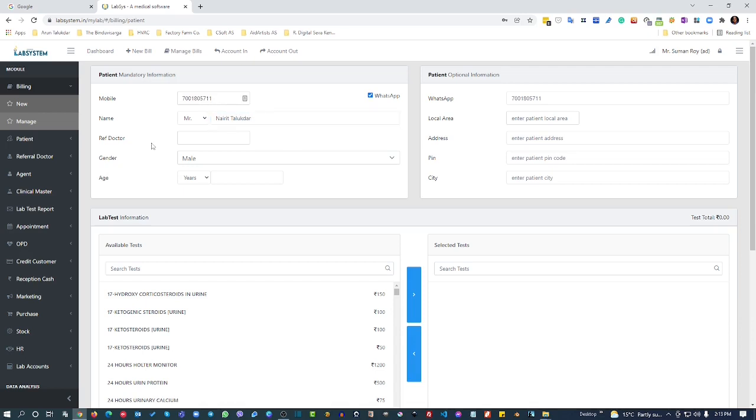Now you need to choose the right doctor name. So I can write like this, doctor. So you can see the whole list of available doctors. So maybe I can choose any one of these. So this one. And then I can choose the patient gender and age in years. So maybe I can choose 20 years or something.